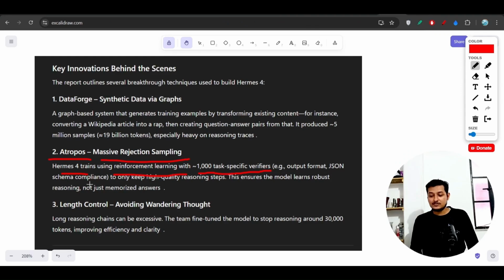Now the next one is length control, avoiding wandering thought. When you ask any question to a thinking or reasoning model, sometimes it goes into a loop. It keeps thinking, and it takes around 4 to 5 minutes. In that case, people get frustrated, and they have resolved that issue. That is the most interesting and important thing.